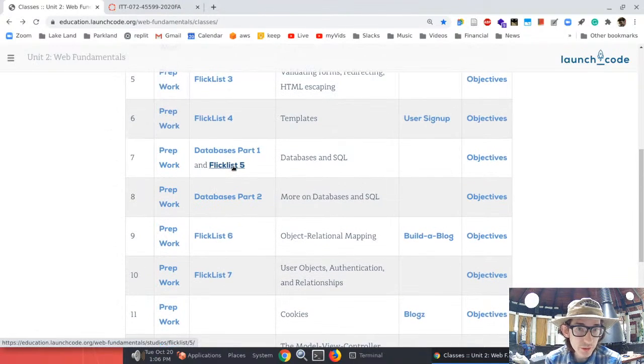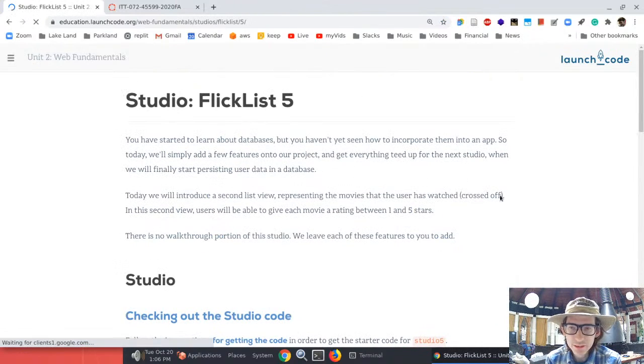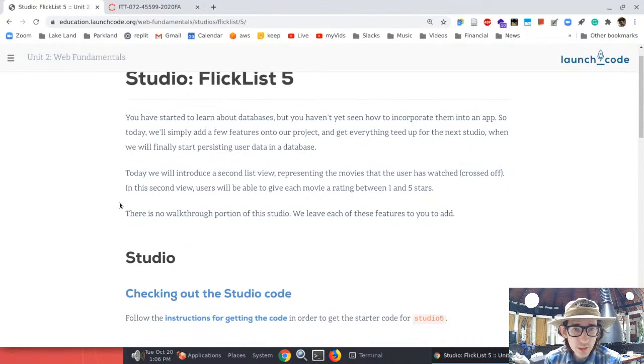We're going to move on to Flick List 5 today, and we'll do that today in class. All right, we'll simply add a few features onto our project and get everything teed up for the next studio. So we're kind of setting things up to use a database in this Flick List, and then the next one will implement the database and tie it in so that we can use it.